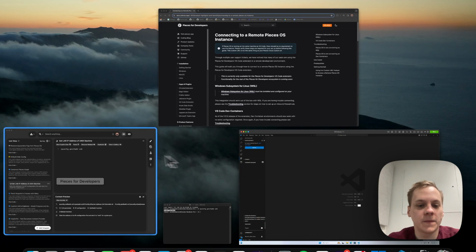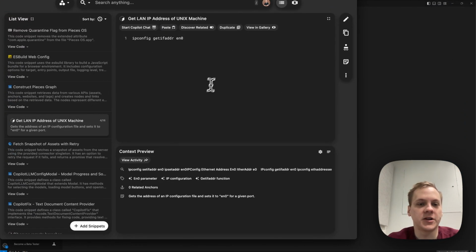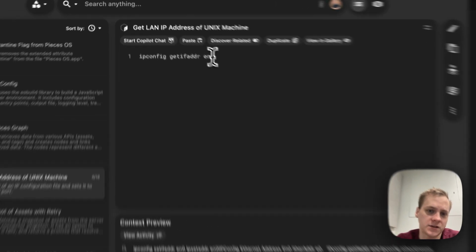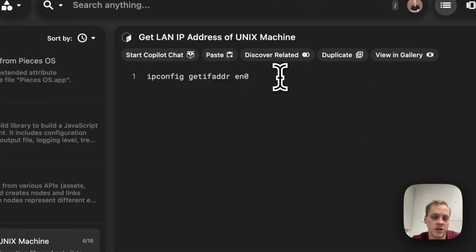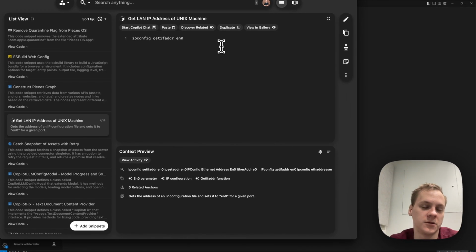So what I first need to do is retrieve my LAN IP address. I have this snippet saved here. This is how you can get a LAN IP address on a Unix machine, which would include macOS and Linux. If you're on Windows, it'll be slightly different, but if you just look up how to get your LAN IP address, it should be super simple. Even ChatGPT would be nice.